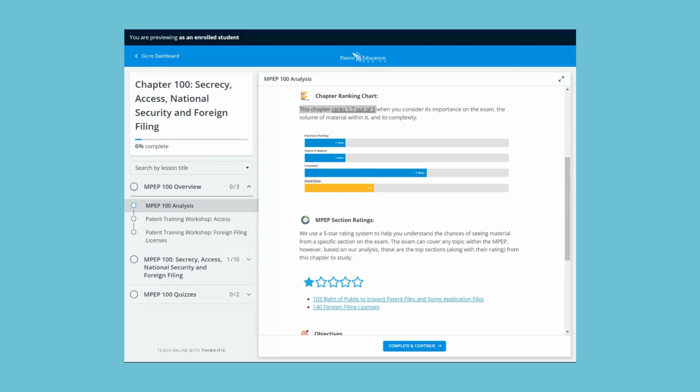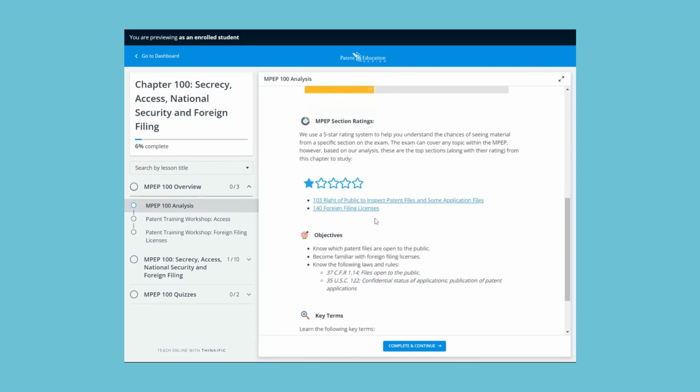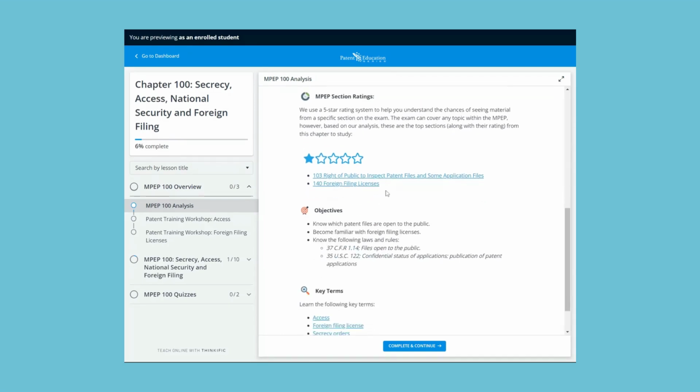Next up is the MPEP section ratings. The MPEP section rating shows you which section of that chapter is often tested. As you can see, Section 103 is tested. It has a 1-star rating. So does the other usually tested section, which is Section 140. Both of these sections only get a single star. The stars represent how likely you are to see a question on that section on your exam.